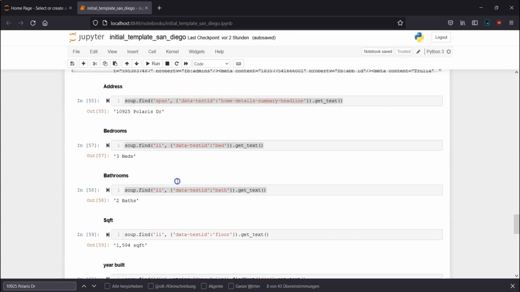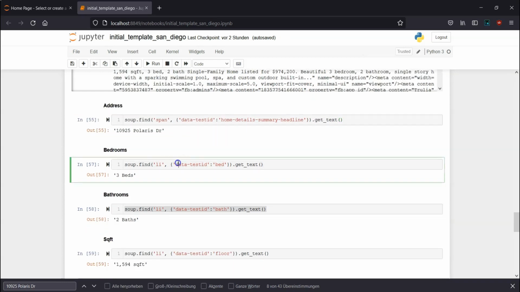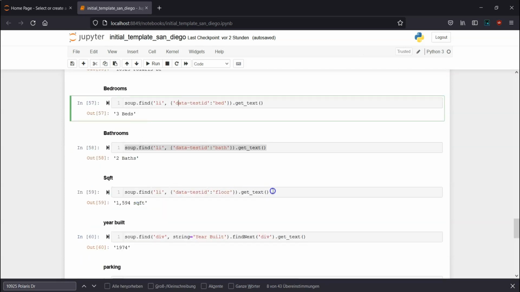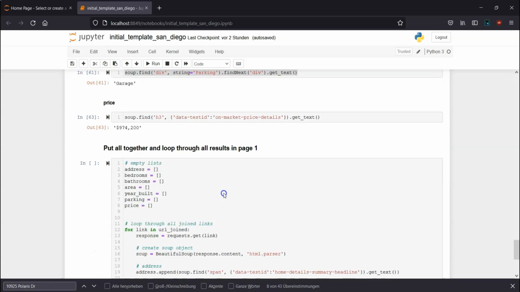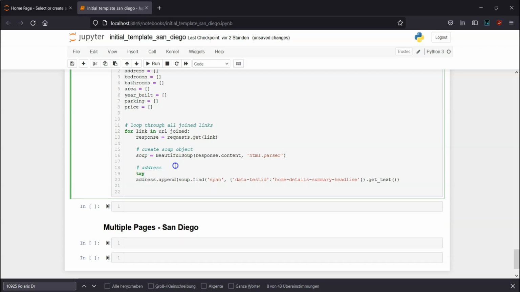The major part we have done in the last video, where we created all the expressions for the appropriate data points. Now we can use all this in order to get the information of all links and not just the first one. And one short addition, what I want to do now is work with the try and except blocks.